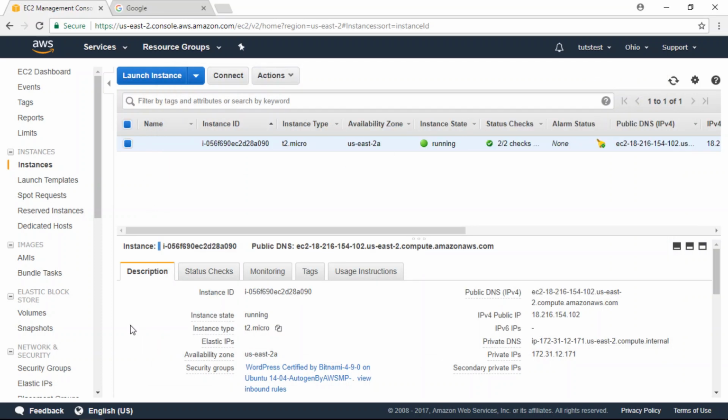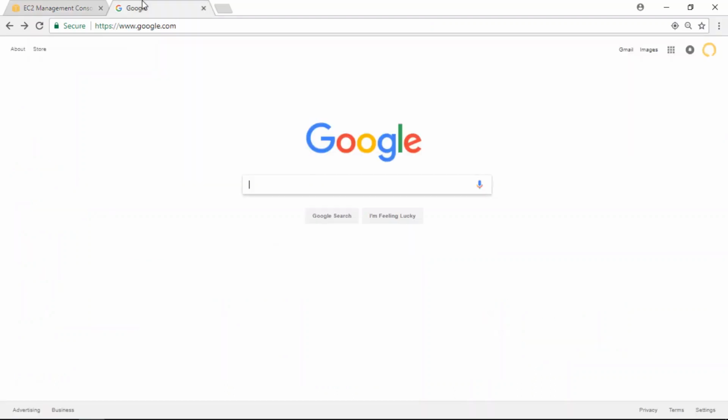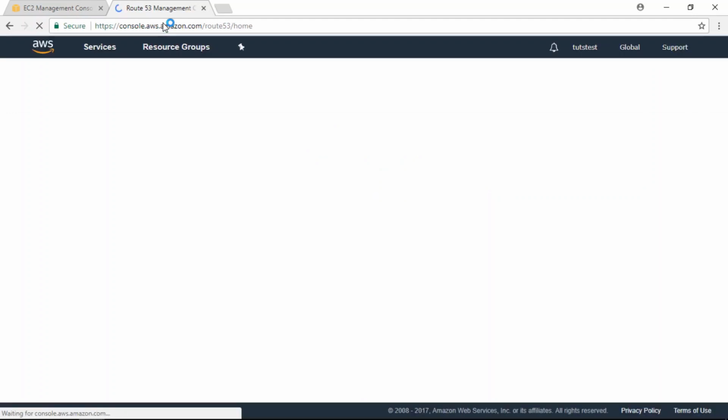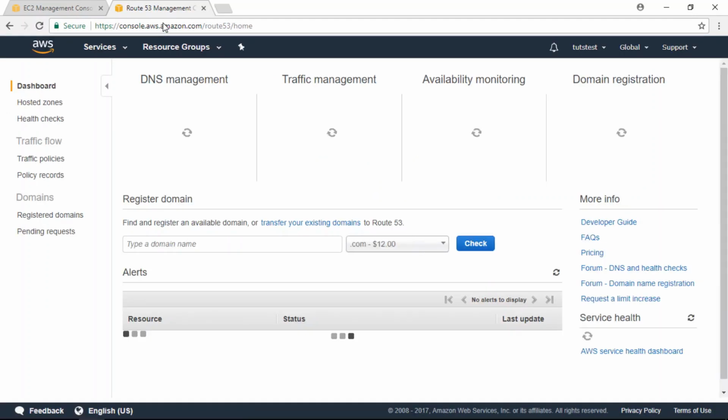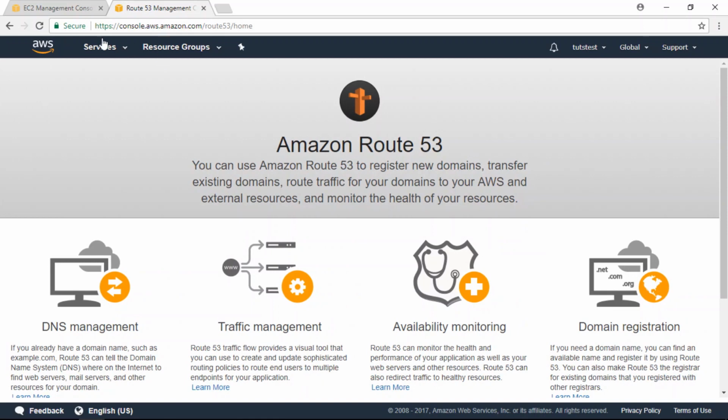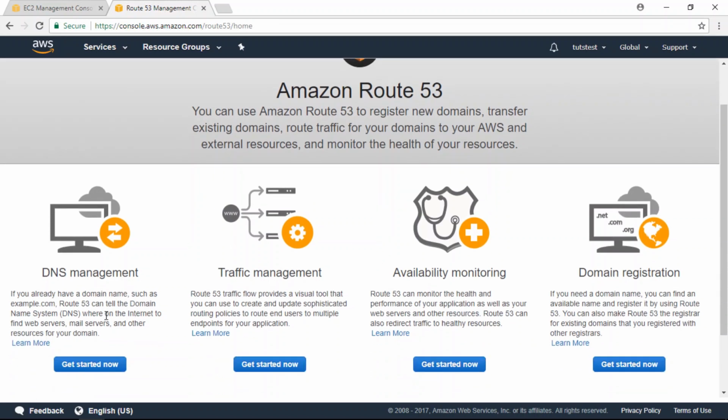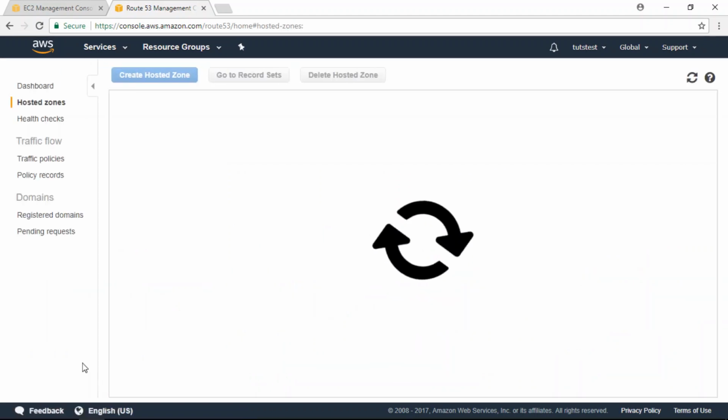All right, so now that we've copied our external IP address, the next thing we have to do is open the Route 53 service, which is the AWS DNS service. So visit this link, console.aws.amazon.com/route53. And once you're there, you're going to go to DNS Management and click the Get Started Now button.